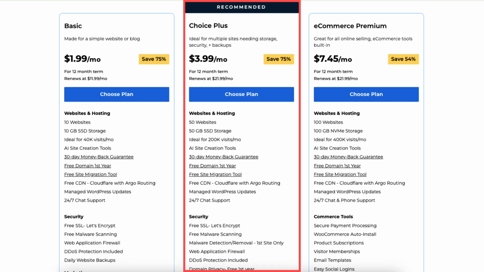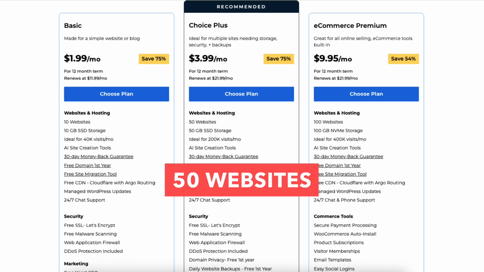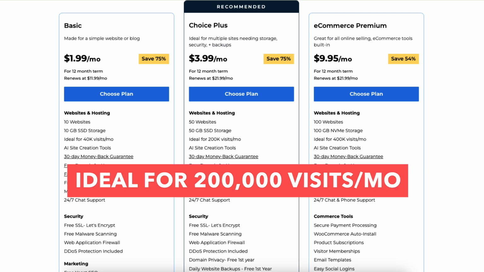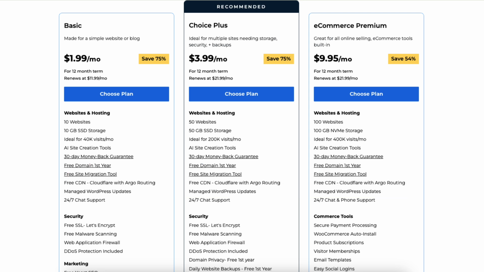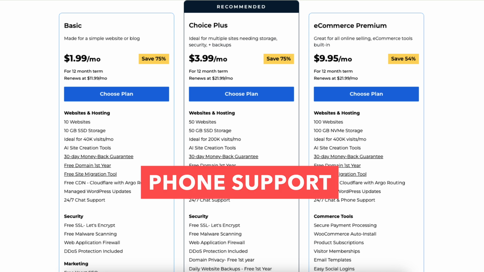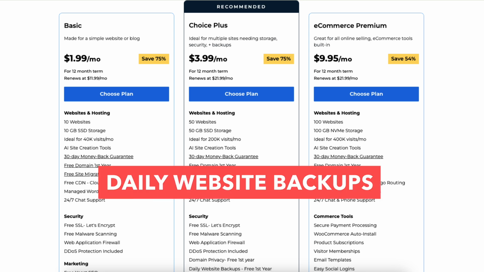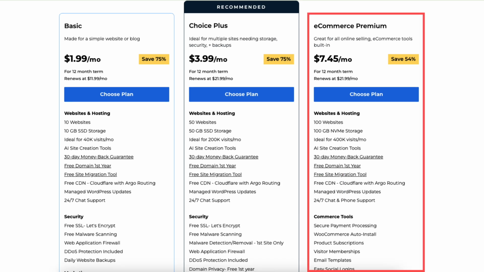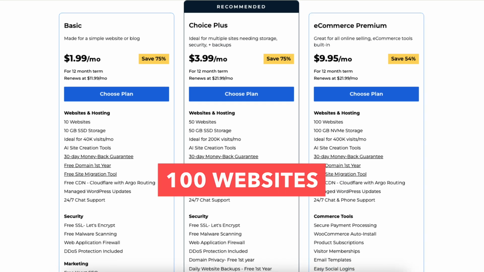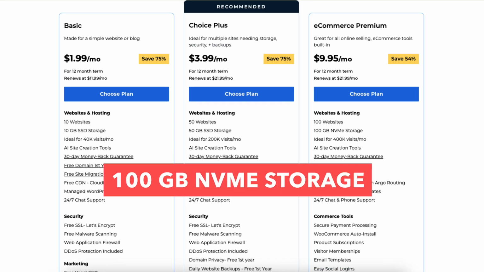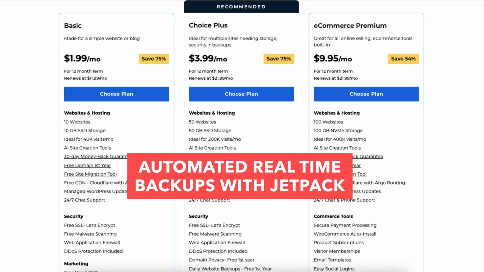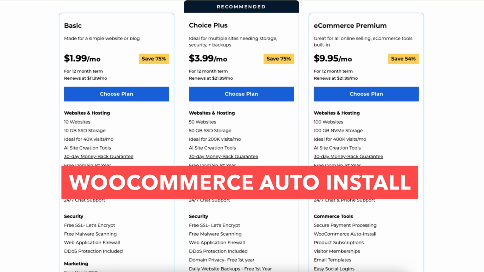The Choice Plus plan comes with 50 websites, 50 GB SSD storage, and is ideal for 200,000 website visits per month. The Choice Plus plan comes with phone support, daily website backups free for the first year, and domain privacy free for the first year. The e-commerce premium plan comes with 100 websites, 100 NVMe storage, and is ideal for 400,000 website visits per month. Automated real-time backups with Jetpack and WooCommerce auto install.